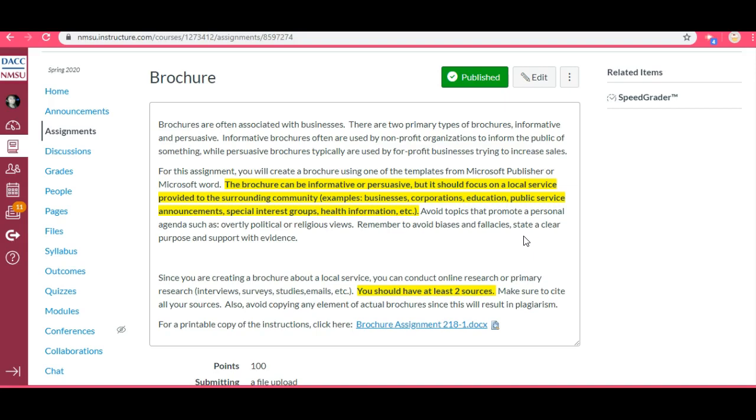Also, remember to avoid biases and fallacies. Make sure that your brochure has a clear purpose and support it with evidence. So, what I mean by a clear purpose is that it is clear what you intend to do with that brochure. So, for example, if I look at your brochure, I should be able to tell what the purpose is by looking at the title. So, if your brochure says effects of smoking on the body, I know that that brochure is going to be about smoking and what it does to my body.